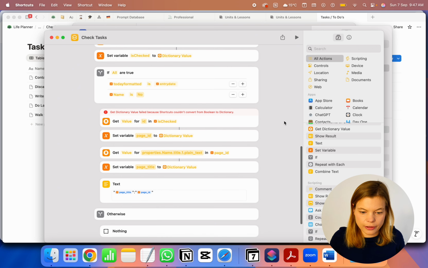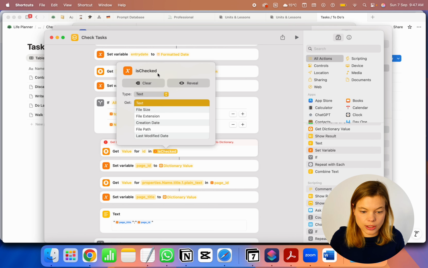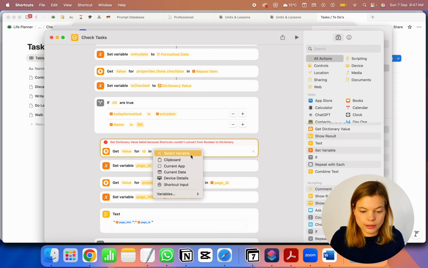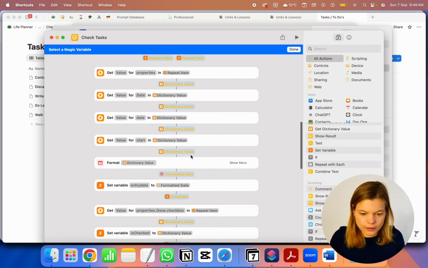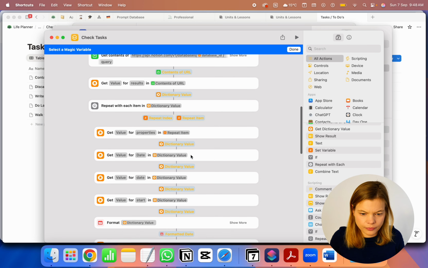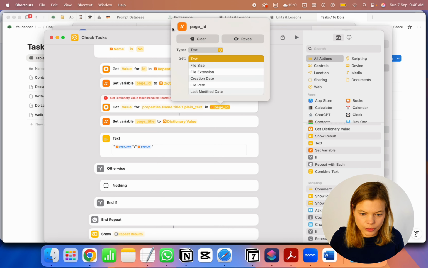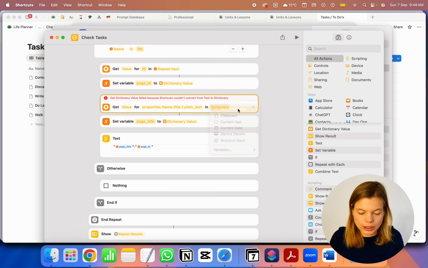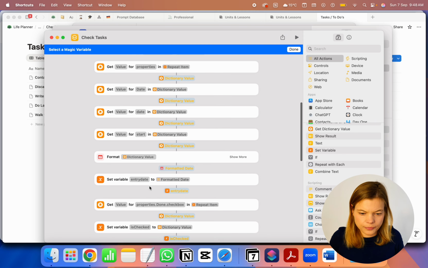So you saw there is an error message. This is the reason why: I forgot to change this here. Of course we want to get the value for the page in the repeated item. So we clear this, select the variable, and we want to get the value for the ID in the repeated item. The same happens here. Also here we clear this, and we need the repeated item again.